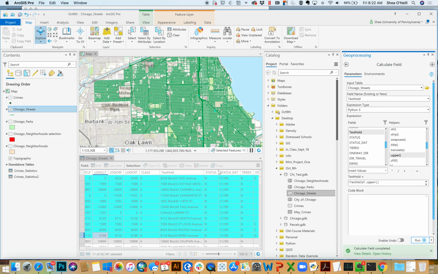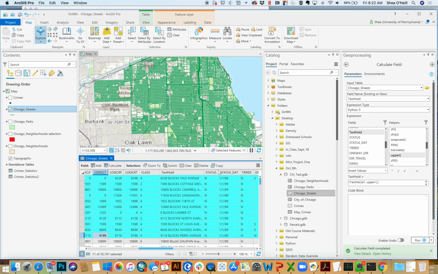Why is that useful? Well, that's a joining thing, right? If you had two IDs or street names or neighborhood names that were identical, but one was uppercase and one was lowercase, they wouldn't join to each other. And so that's often a reason why you will use that. Title is the same thing, except title puts the first letter of every word as an uppercase. So there's a couple others that you really could play with here.